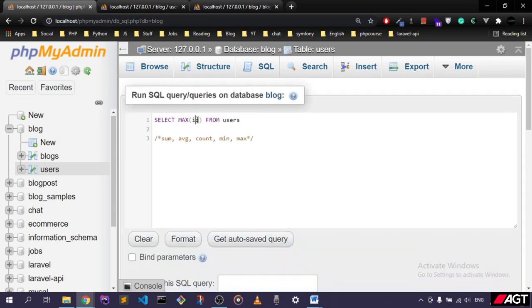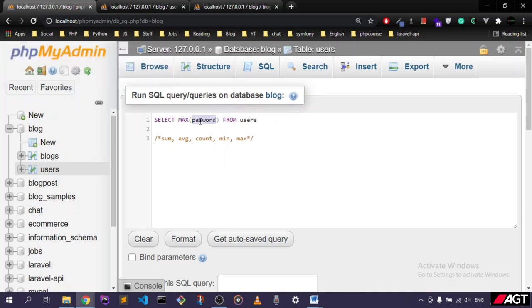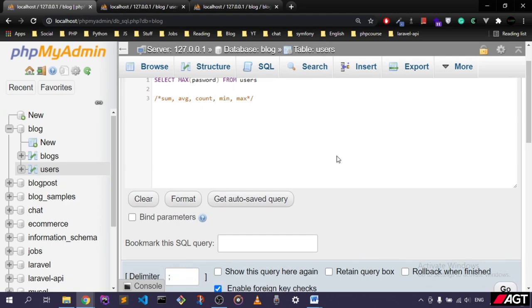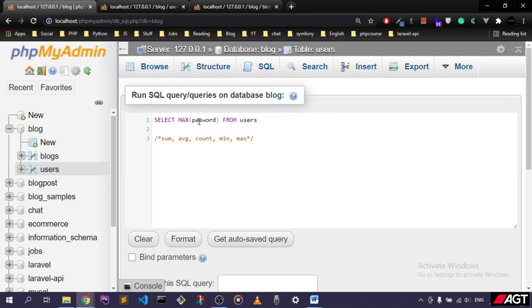So let me just try this on, let's say password. Let's try it on some string column. Click on go. You can see right here, actually, yeah, we did not write this here. We did not write it the right way.